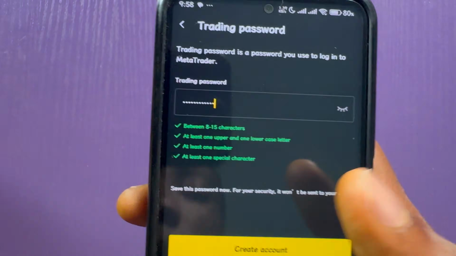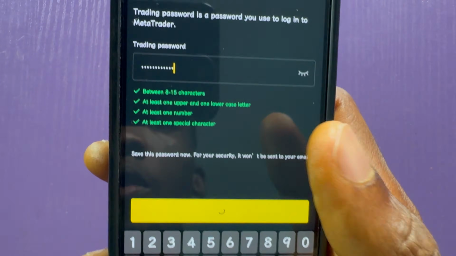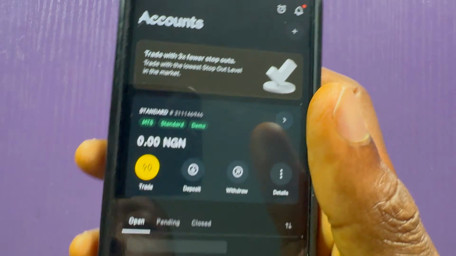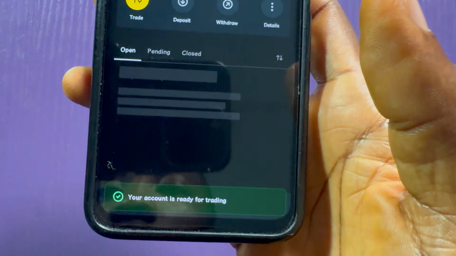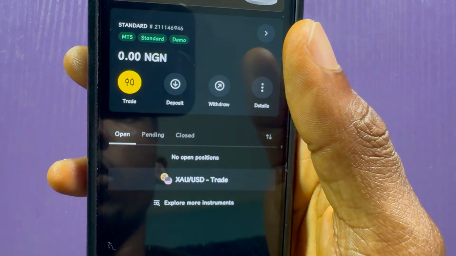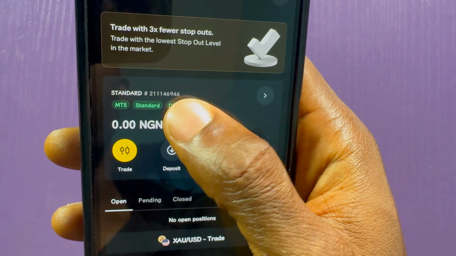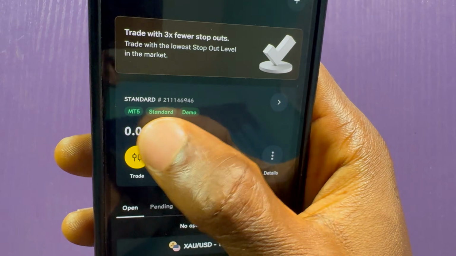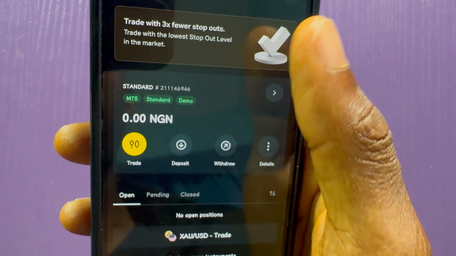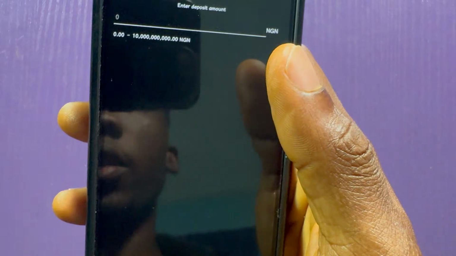So I've entered the trading password. Now tap on create account. When I tap on this, in the next page, as you can see, account is ready. Waiting for it to load. So this is the account. Standard MT5 demo. Look at it. Now there's no money in it, so I'll just have to tap on deposit.